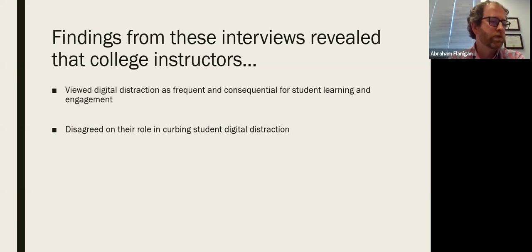Some instructors believed that it's not my job to keep students on task during class. If they've got their phone out and they want to distract themselves, then they can live with the consequences. But another camp of those participants said that, as the instructor, it's my job to protect the integrity of the learning environment. And so it's my job to try to curb student digital distraction or to prevent it from occurring as much as possible.